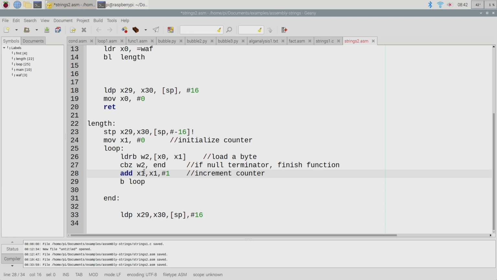what else do I need to add to my end thing here? Two things. I need to add a ret to get back, but also, where is the value that I was counting here? Where is the counter stored? It's in x1. Where should I return the answer?